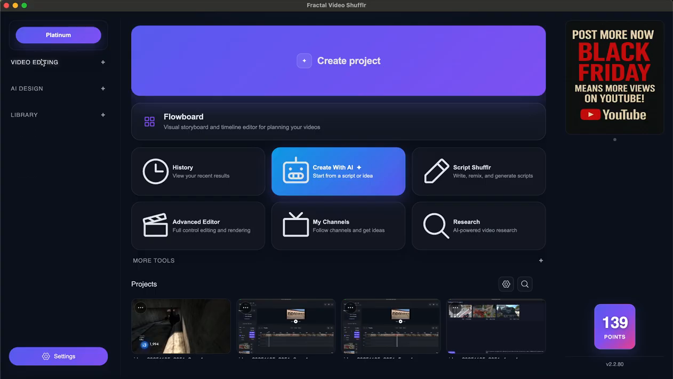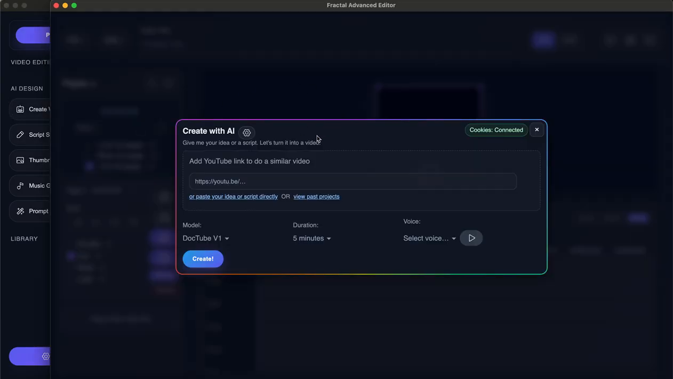All right, so that's the video editing tab. So the next is, again, this is an AI video editor. So the next thing that's up is going to be the AI design. And so here under the AI design, we have everything that you can use AI with. And so starting off with the create with AI, let's go ahead and show you what that is.